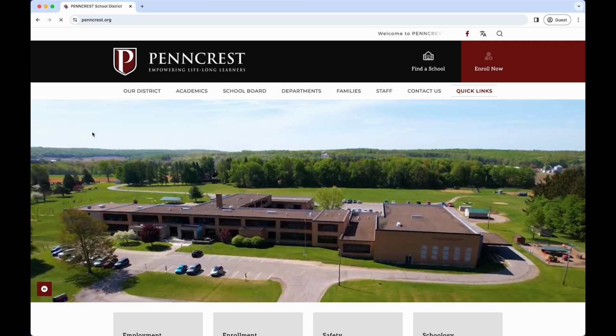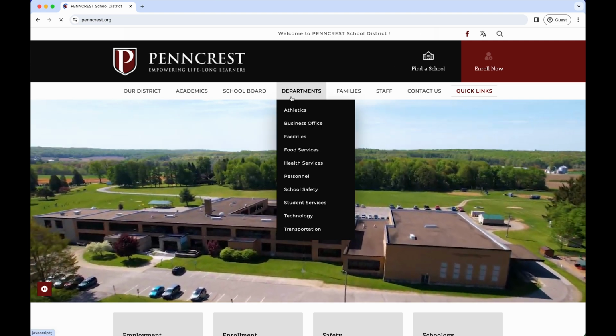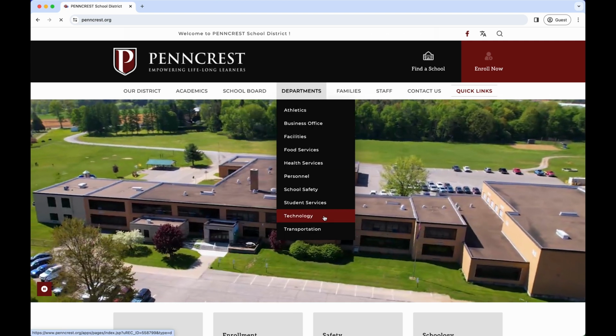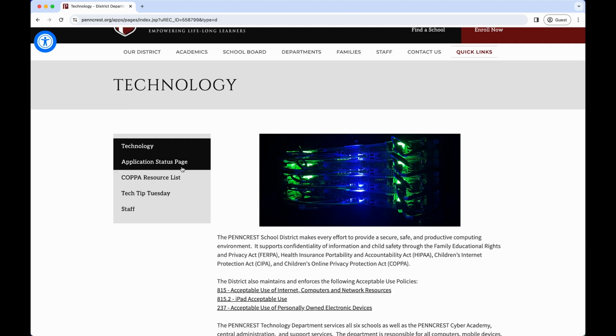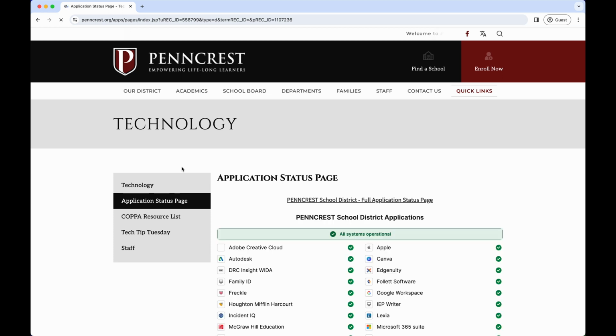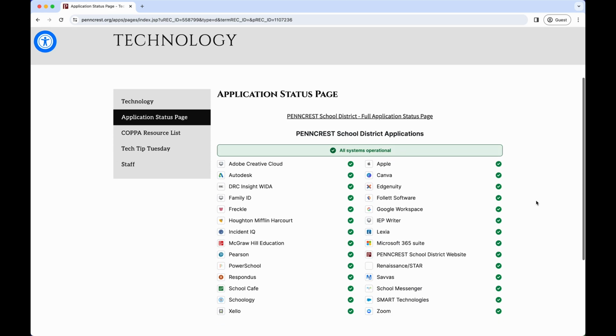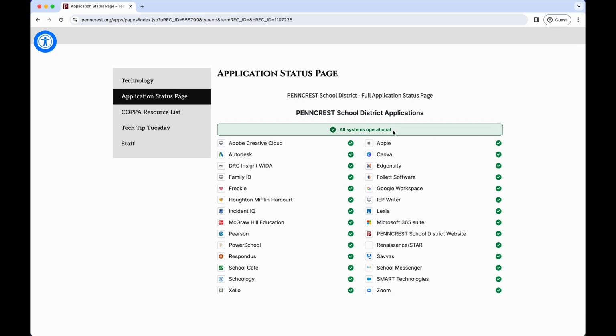Starting in the district homepage, we can go to Departments, Technology, and then the Application Status page. Here, you can see a big green banner indicating that everything is up and running. If there were any current issues, this would be a different color and would tell you what's wrong. Below this, you can see a list of all the applications that we're currently monitoring and an icon indicating their status. Right now, everything is up.